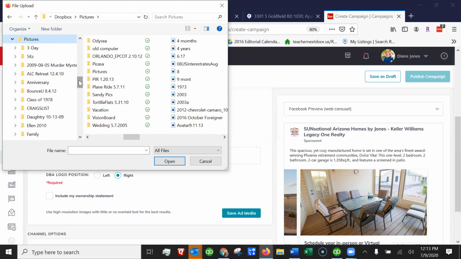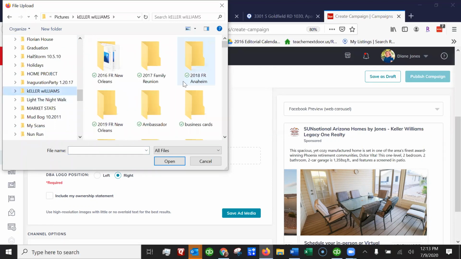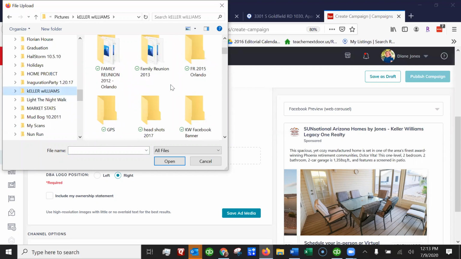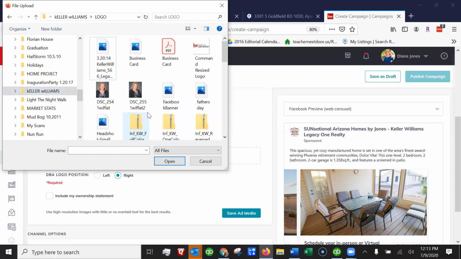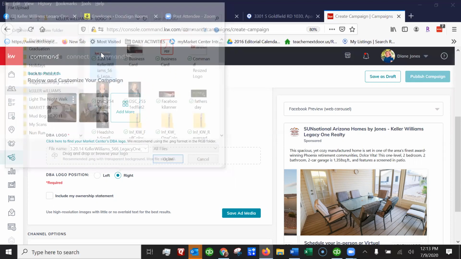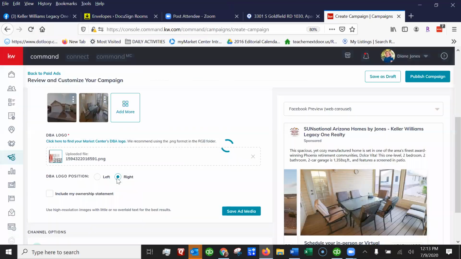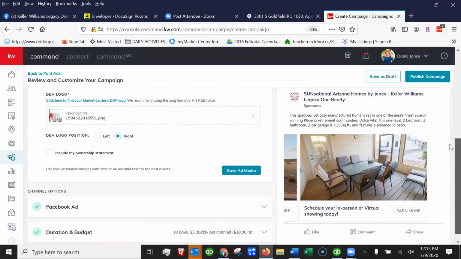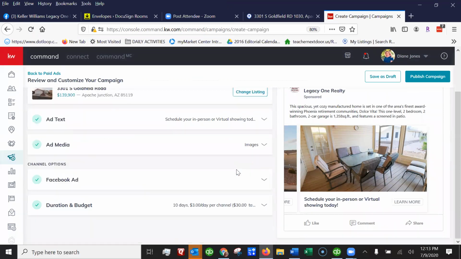I have to find my Legacy One. And please make sure you're always using the correct logo, because there are some variations out there. It has to be this one right here. And it will show up there at the bottom once we're done. Bottom right is where it will show up. Save ad media.